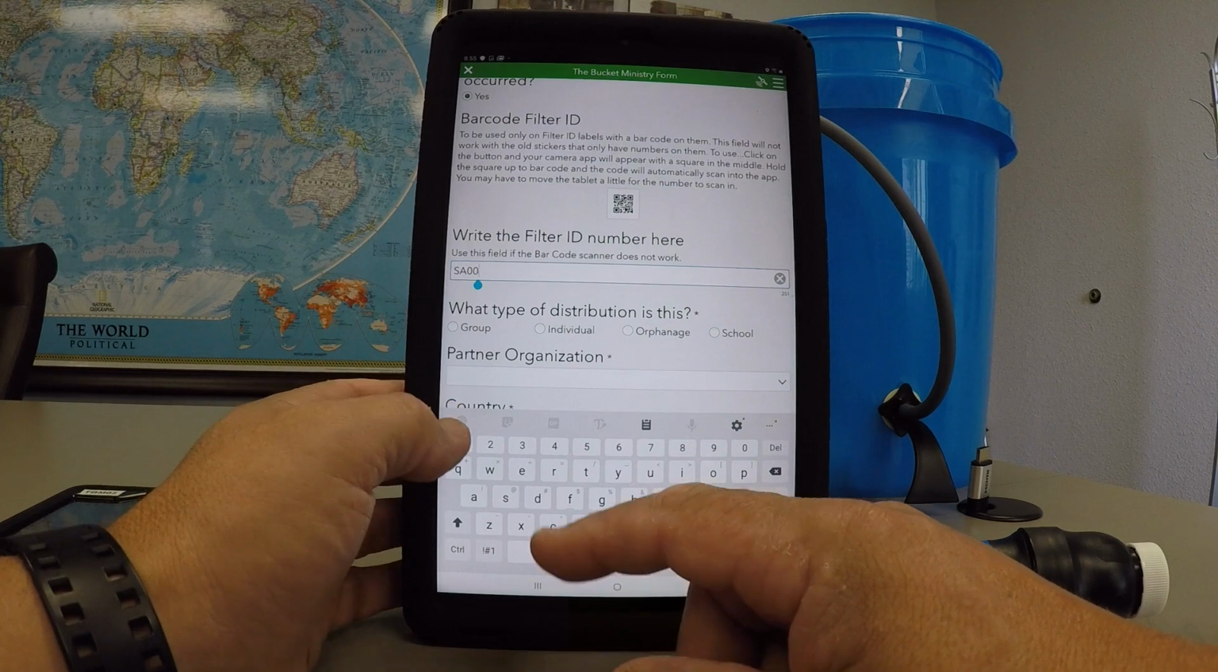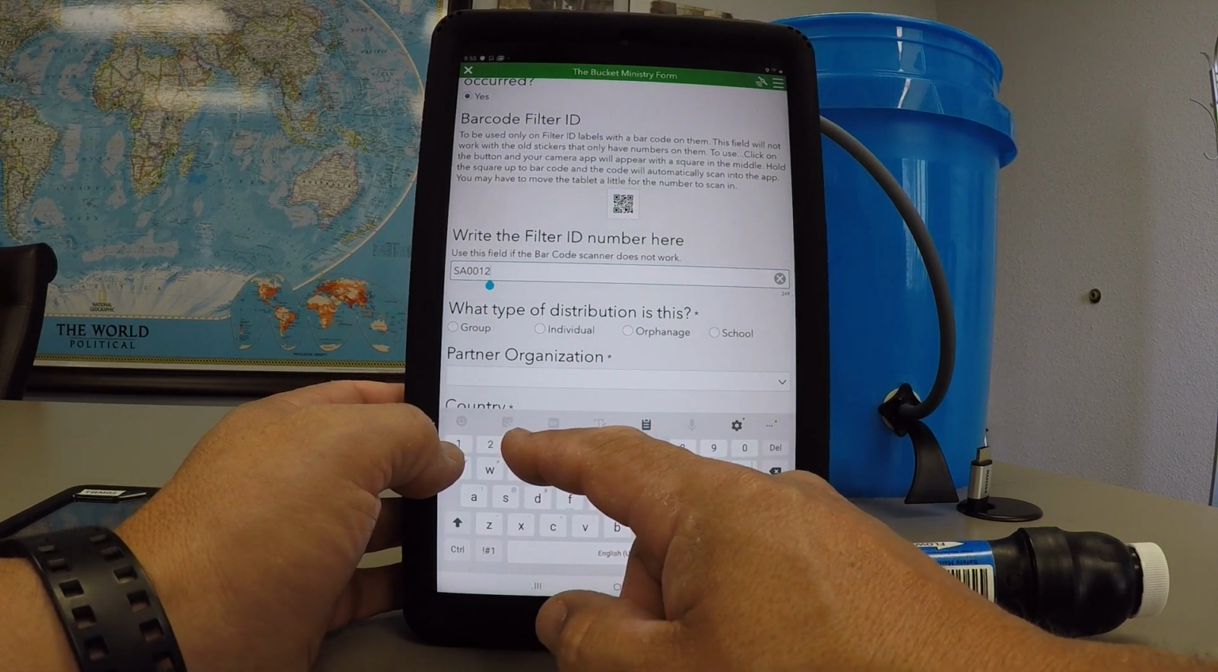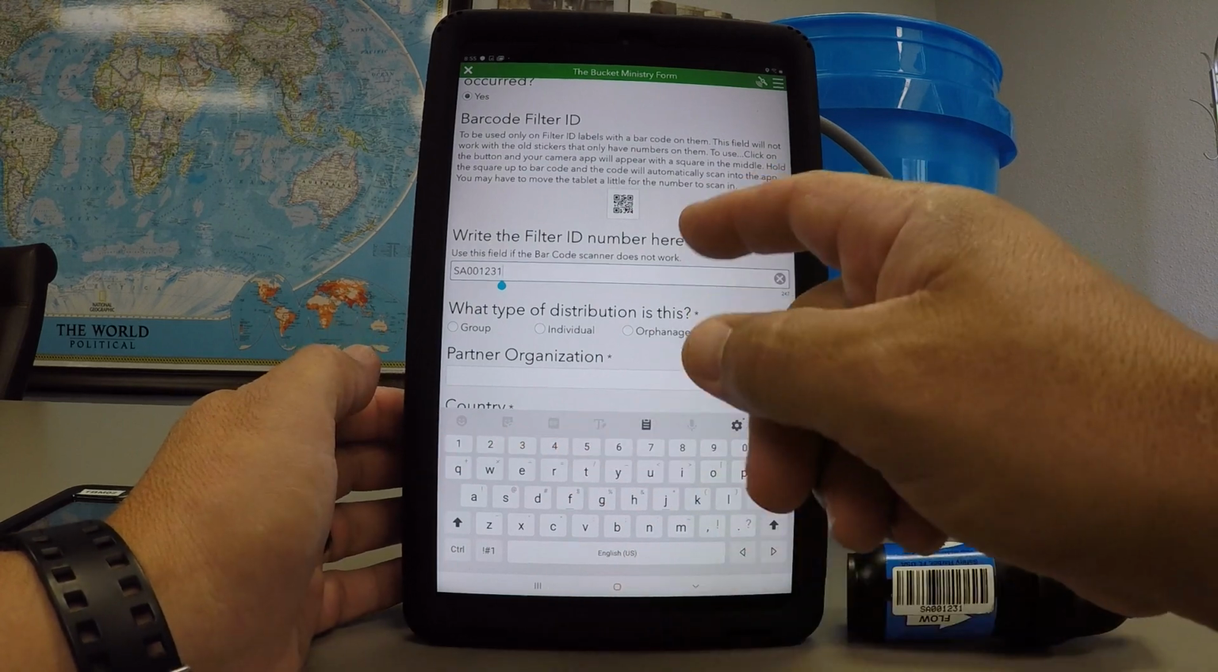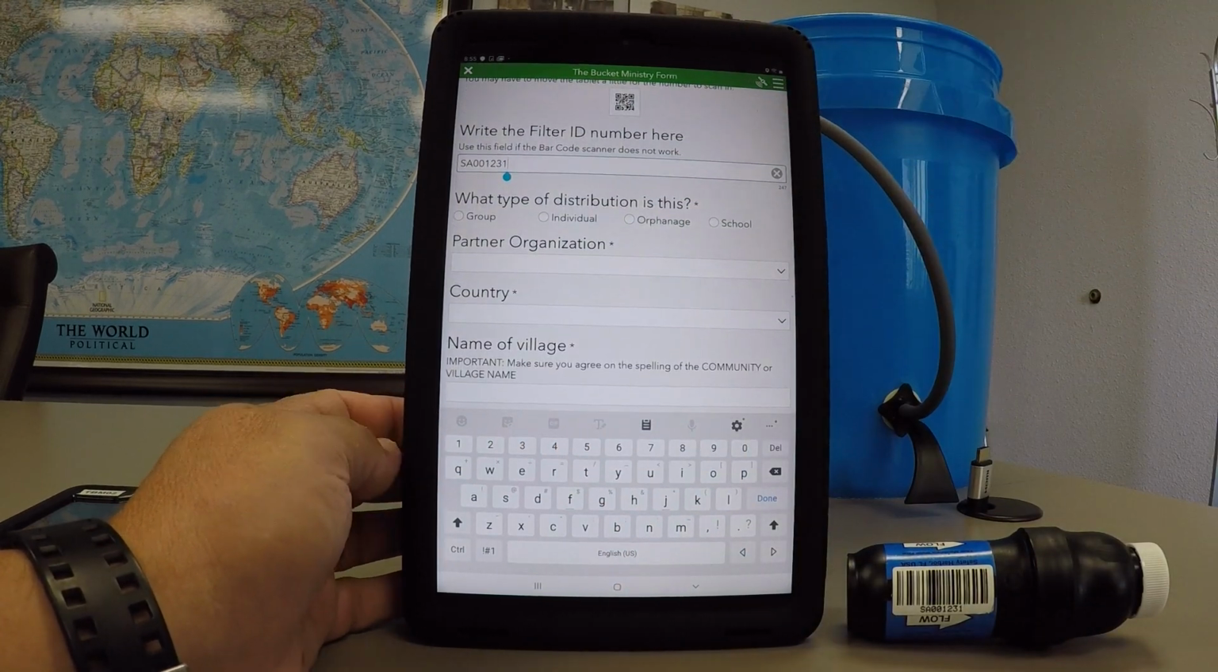So it's SA0012, and then it's 31, and that's the barcode filter ID. It's good to double check that.